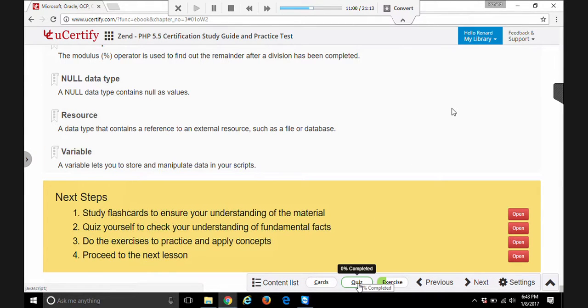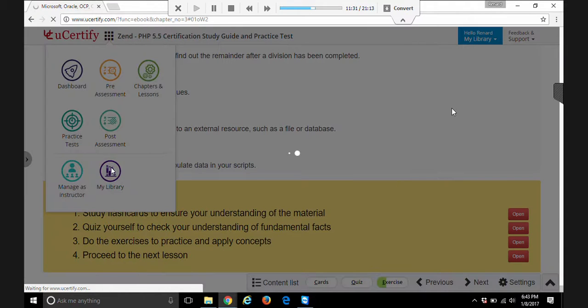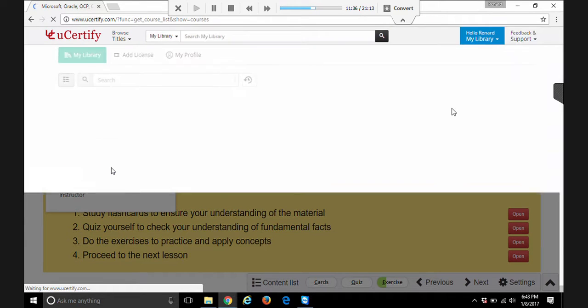If you click at the very bottom of the screen, there's a navigation bar there. There's a quiz button that will take you to the same place. Additionally, once you log back in and you're back at the home screen, at the very top of the uCertify screen, there's a course navigation button, which takes you to the library. And I'm doing this just to simulate another way to get to the quizzes and exercise tests.